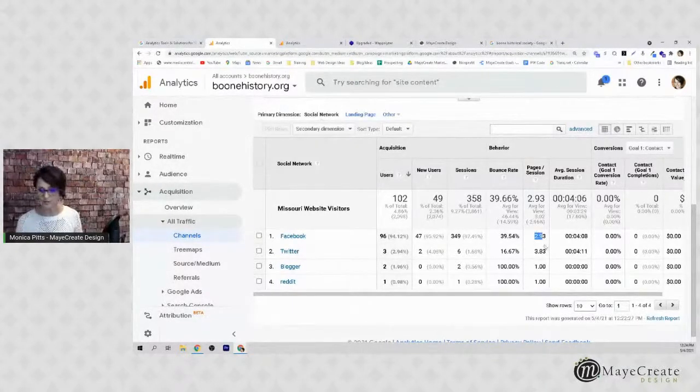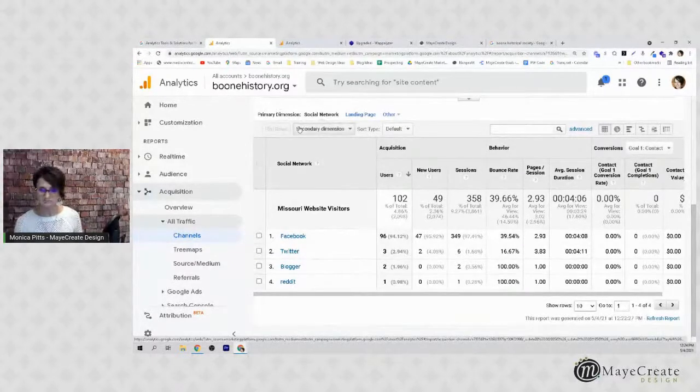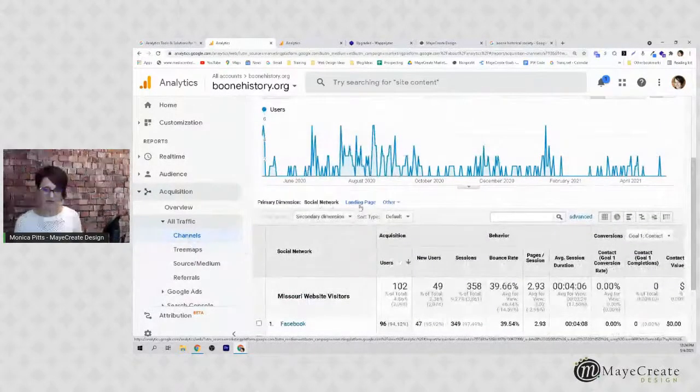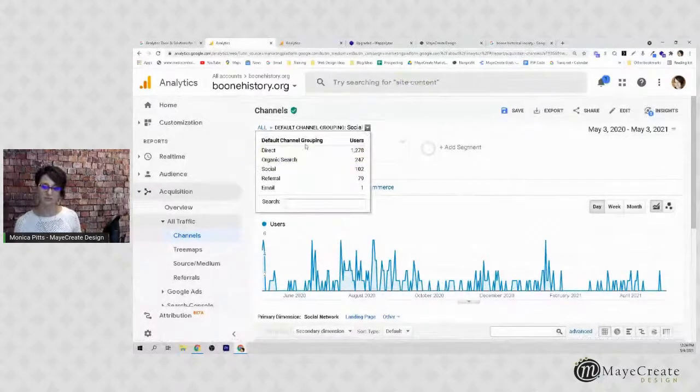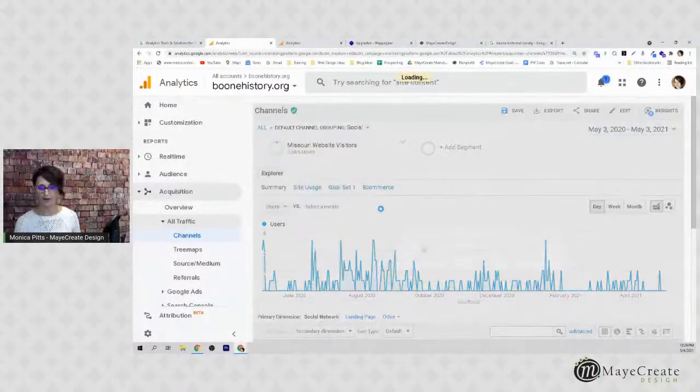They go to 2.93 pages per session, which is higher than normal. They have a higher time per session than normal. So our Facebook visitors are awesome to this website. They're engaged. Now, if they were below average, then I might ask myself, what's going on? How is this happening? Do I feel like I need to fix it? Maybe not. Maybe you don't know. So this channels report is going to help us understand if our marketing is working or not. That is what it's doing. And then if I want to view the other channels, I can come up here and click on them and look at how they're behaving.